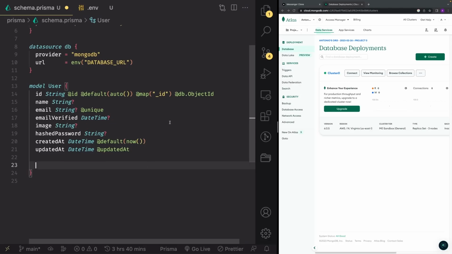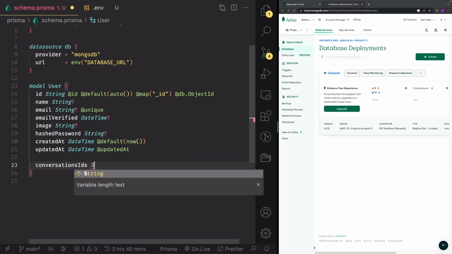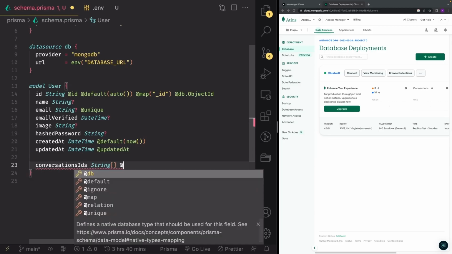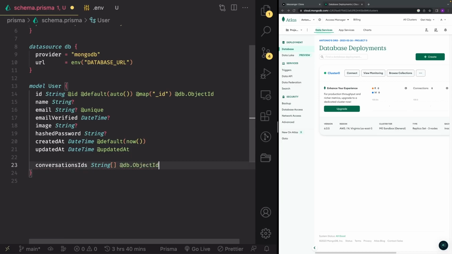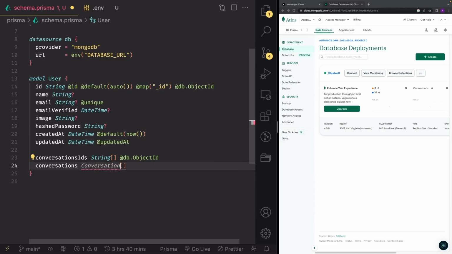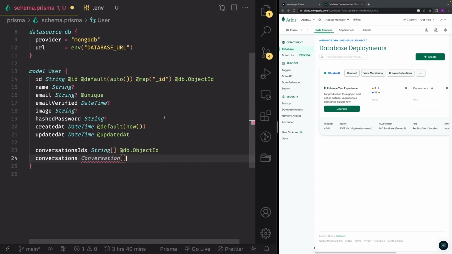So now let's write the relations for all of the conversations that the user will be able to have. Go ahead and write conversationIds, which is a type of string array, with a decorator @db.ObjectId. So conversationIds is going to be an array of strings with a special decorator ObjectId. This is where we're going to store IDs of all of the conversations this user is a part of. And to map that to actual conversations, we're going to write conversations, Conversation, which is a model we don't yet have. Make sure you don't misspell it. Conversation like that.